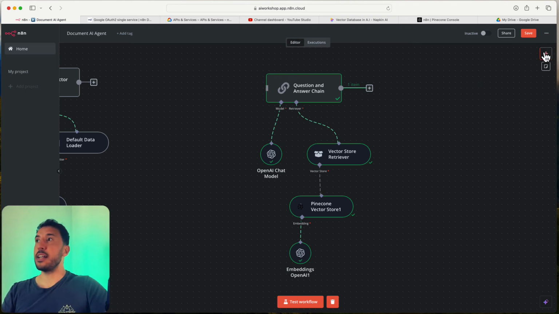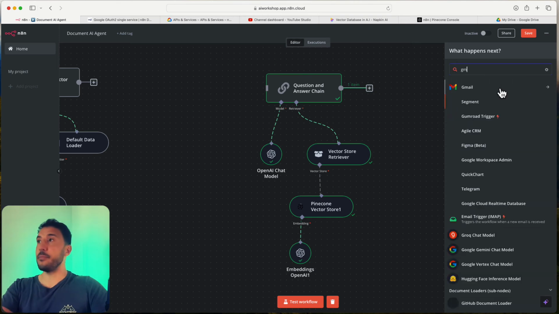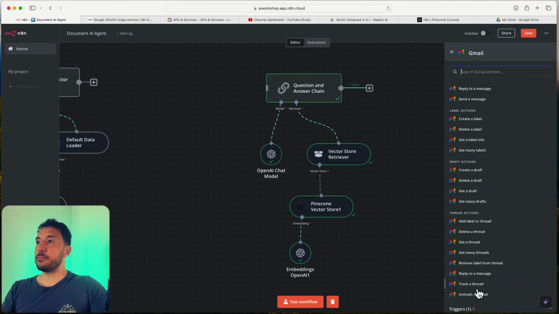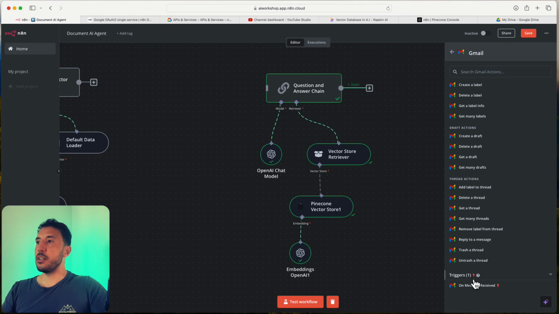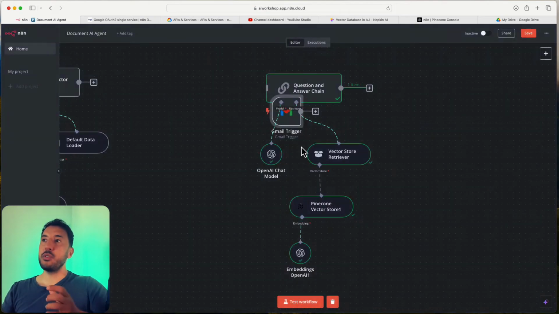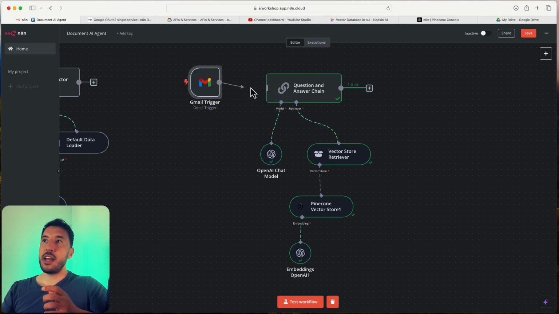The way to do that is you will just go ahead and search for Gmail. And this time we're going to go to triggers. At the bottom, as you can see here, it says on message received. This means that every time there's a new message, you can identify and filter it, right? You can filter it based on label, or based on the context of the text. And once you do that, you'll be able to attach that into your question and answer chain.